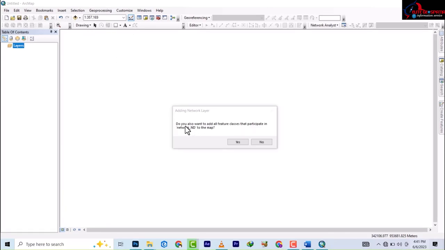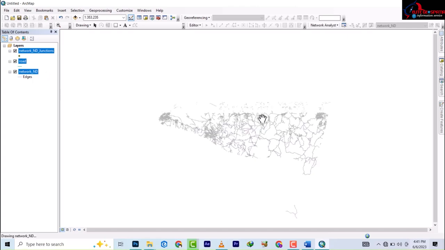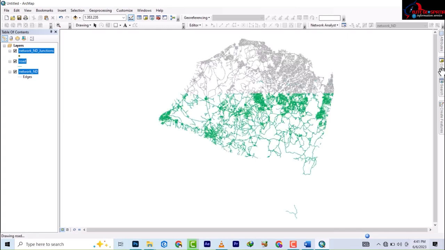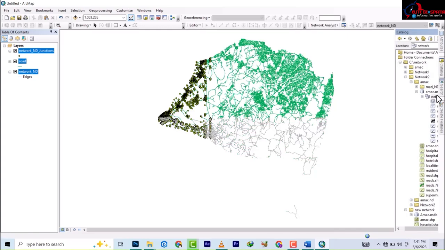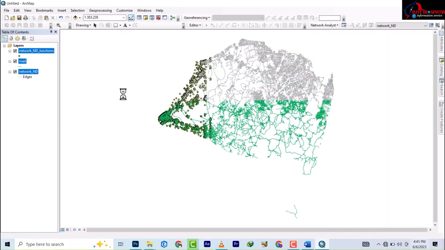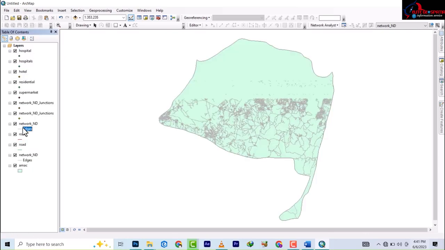So it's asking, do you also want to add all the feature classes that participated in the network to the map? Yes. So it's going to add everything. And then you can now add all of the other details, the stops, basically. So you just drag this and drop. Then you can remove the route from it. Yeah. So the stops.